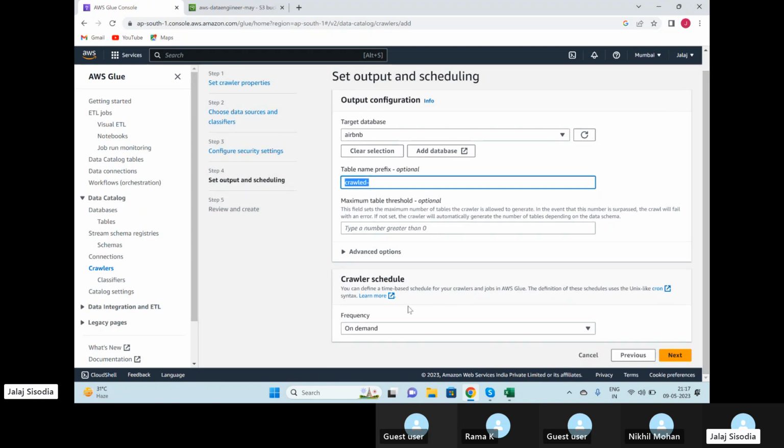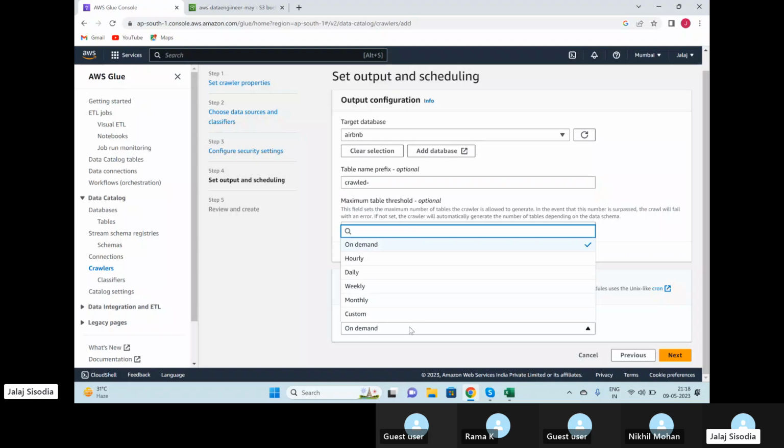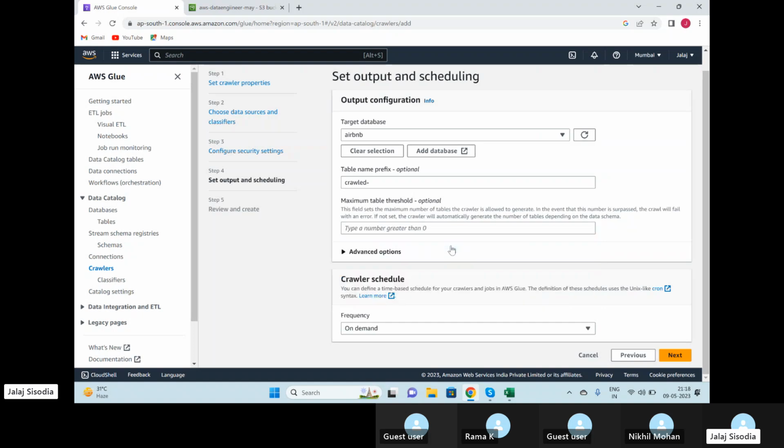Then I have crawler schedule. You can schedule this on an hourly basis, daily basis, or on a custom basis. On demand means only when you hit run crawler is it going to run at that time. So I'm just going to say next.